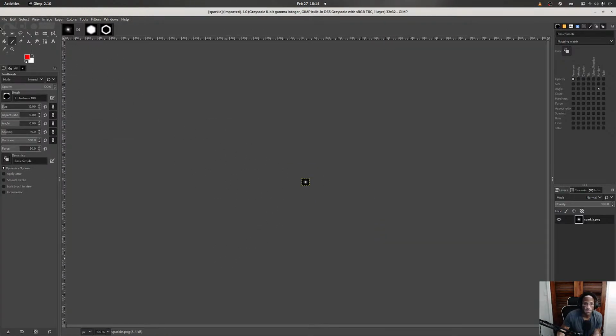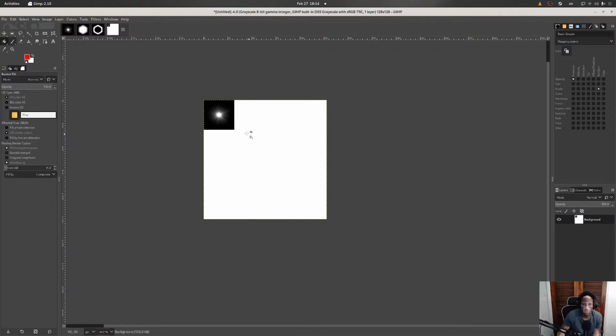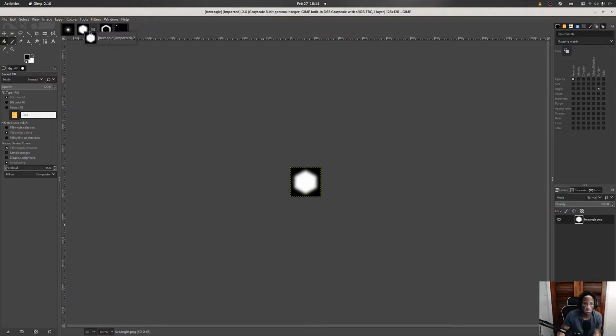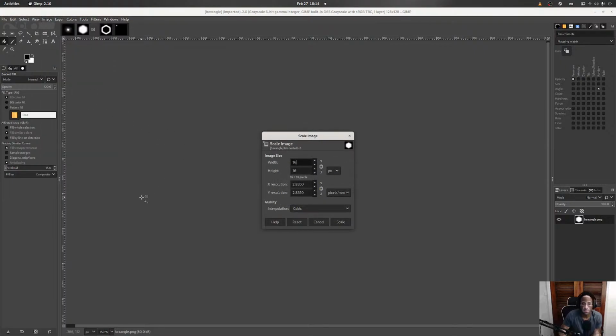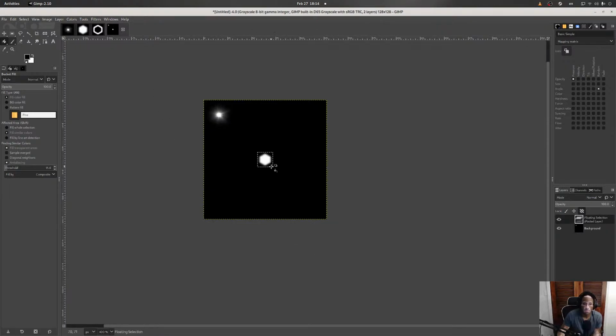Okay. So we're just gonna make a new one, 128 by 128. And this will be where all of our particle effect textures live. Image, we scale it down to 16 by 16. I guess it was 32 by 32.